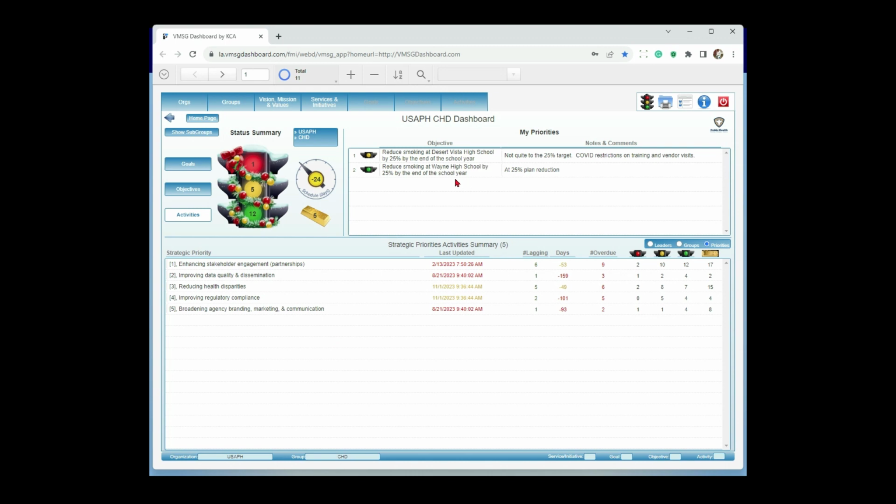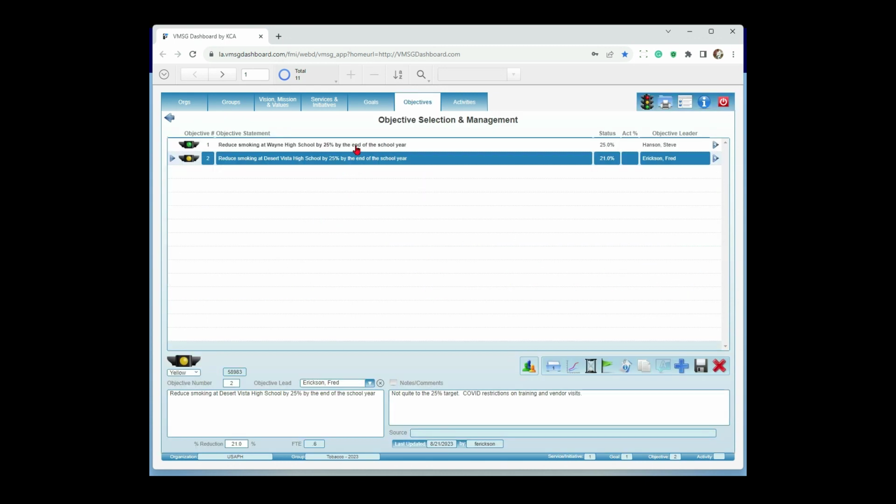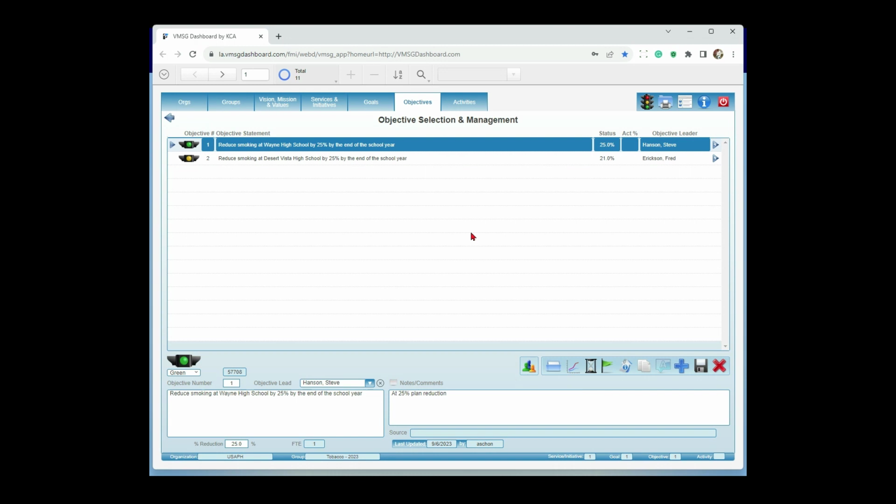Okay. Top right corner again, my priorities. These are objectives that you want to keep an eye on. It's basically a bookmark up here. So if I wanted to look at this and say, okay, I want to take the green one off because I no longer need to watch it because it's green, it's this little flag down here. When it's green, it shows up on your login. When it's gray here, it doesn't show up.